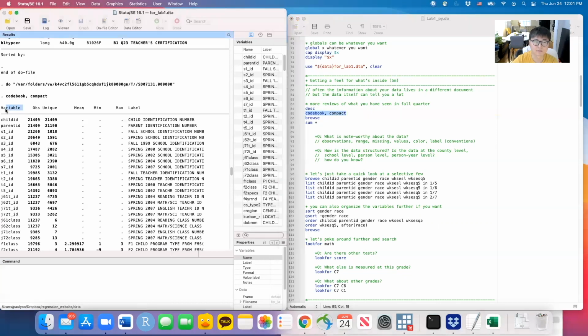It tells you the variable label, as in describe, and again, the number of observations of non-missing values, how many unique values there are, what the mean value is, what the min value is, what the max value is. And the reason why all of these are blank is because, if you recall, child ID was a string and not a numeric variable. So it doesn't know how to create statistics from text information.